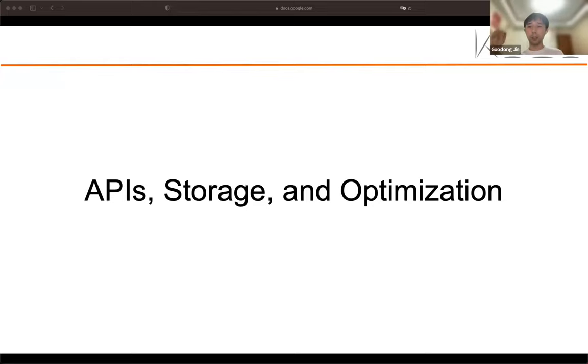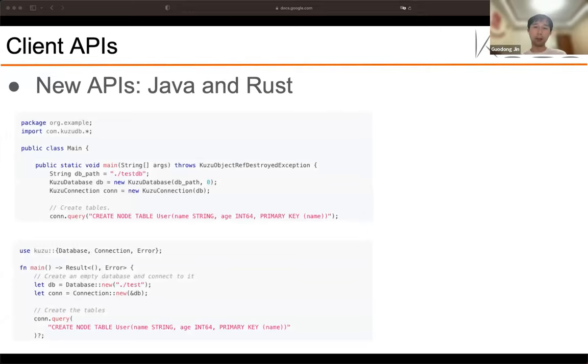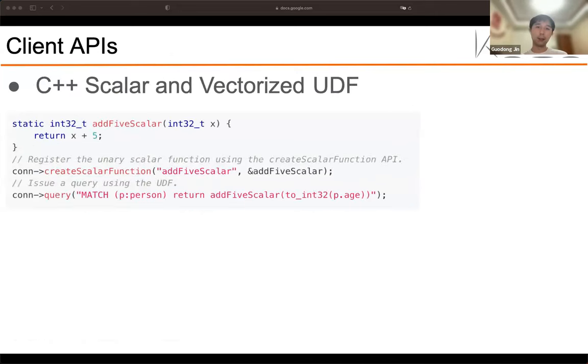Yeah, so let me introduce our change in APIs, storage design, and also some internal optimizations that we did in the last 2 months. So we added two new language bindings, Java and Rust. Basically based on our previous user demands, to help you guys enjoy it. And also on the C++ side, we now support creating both scalar and vectorized UDFs.